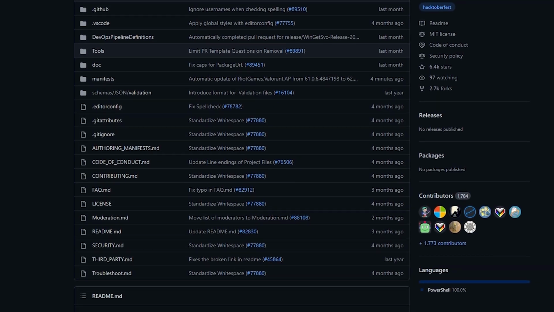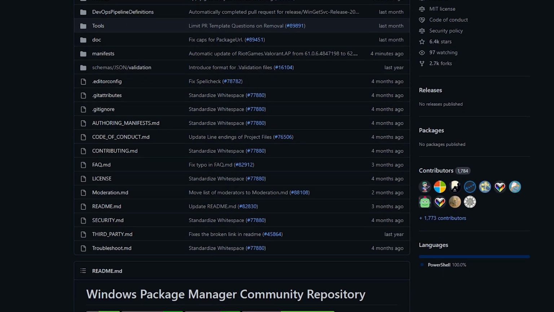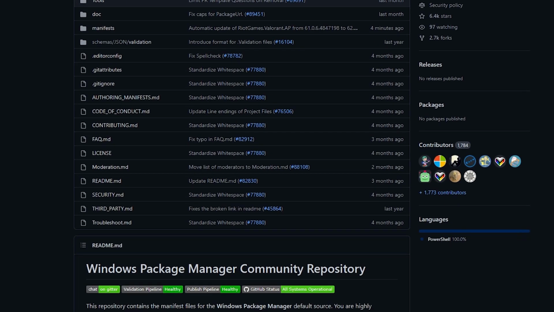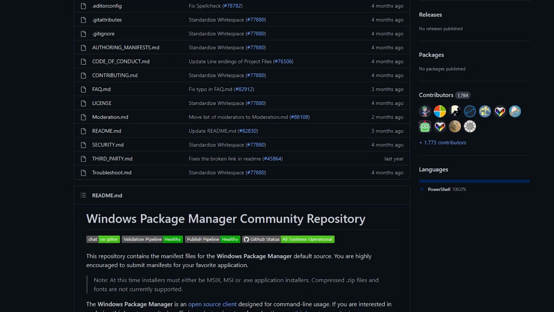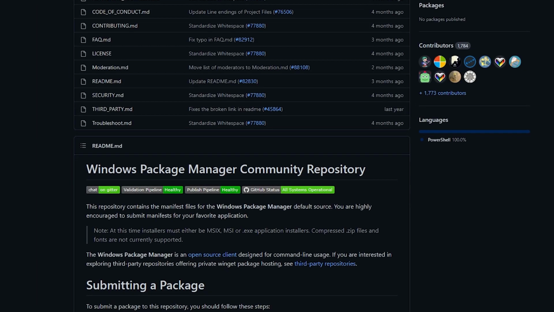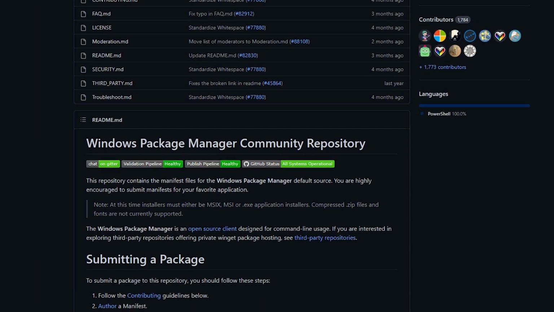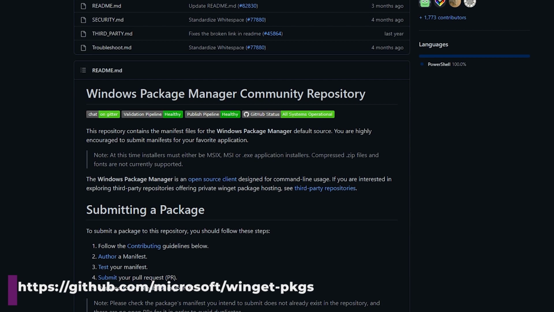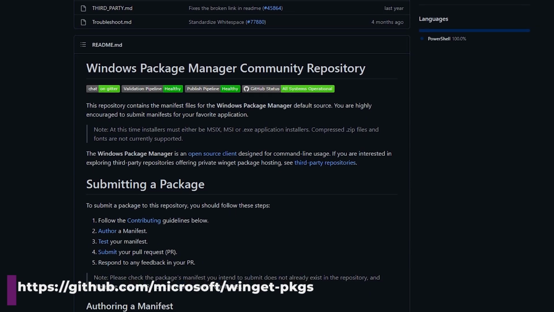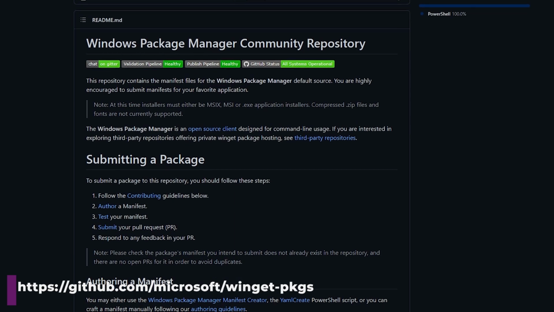The only downside I would say about Winget at the moment is that its repository is still pretty limited. It may not have as many packages as some other package managers like Chocolatey and all that. But yeah, it's getting there. The community is growing, and I would highly recommend you go to their GitHub project and just check it out for yourself. So what is Winget?